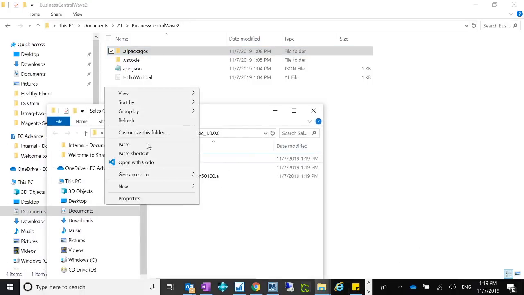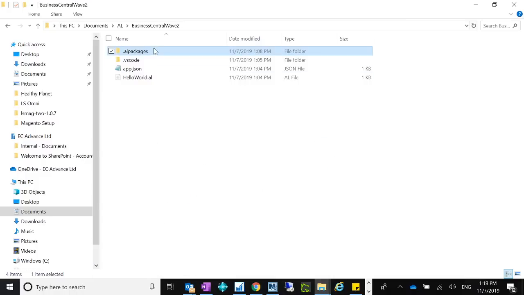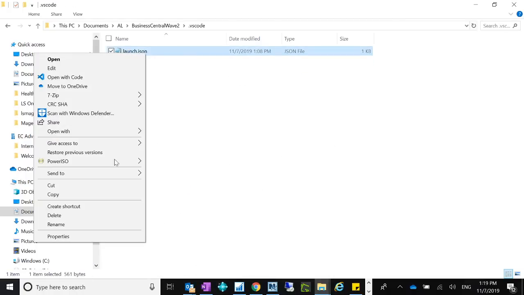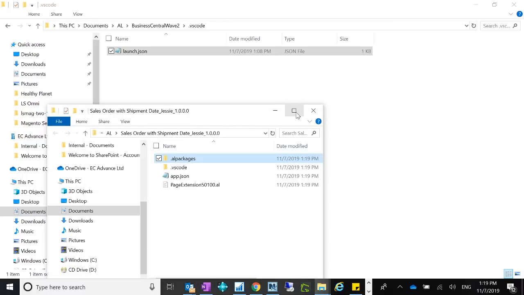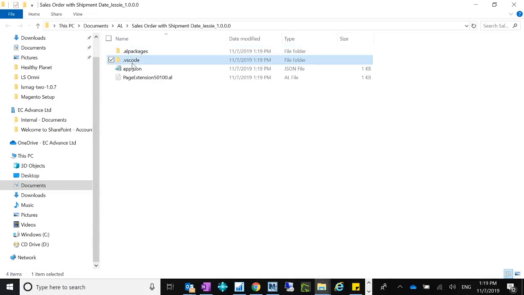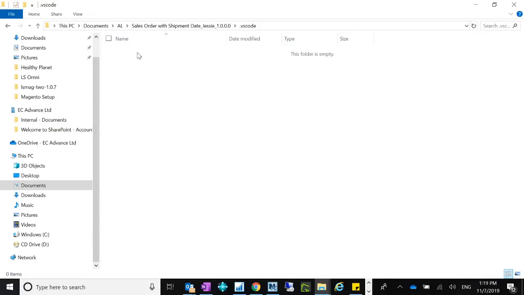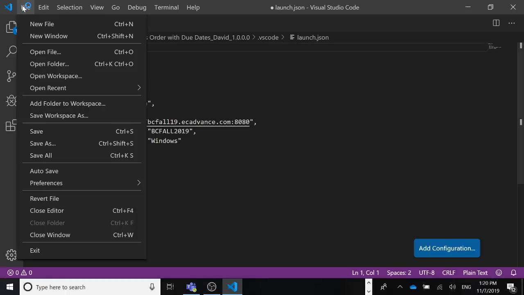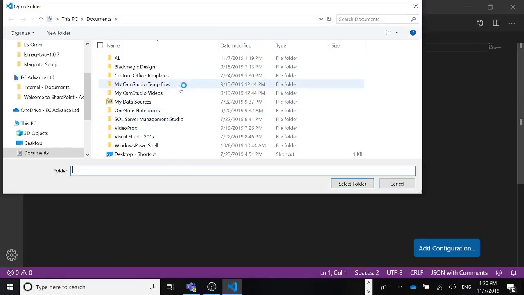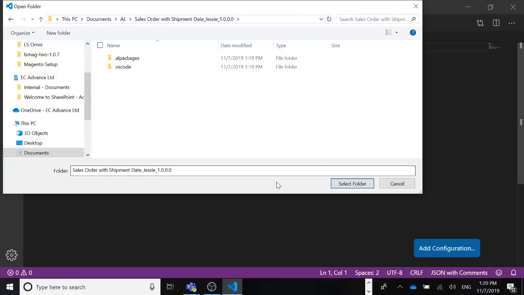Then I'm going to copy the launch file from the VS Code of my Wave 2 to here, so we connect to the same environment. That's the local web client. Delete this launch file and paste. Okay, good. Now everything should be good. Then we open that in our VS Code. Let's open our VS Code again and open the folder. Open the folder from the AL folder, and we're going to open the sales order with shipment date folder.